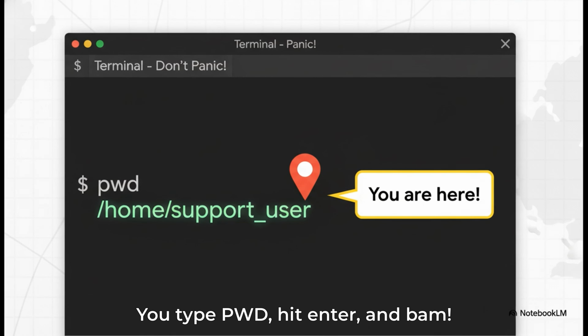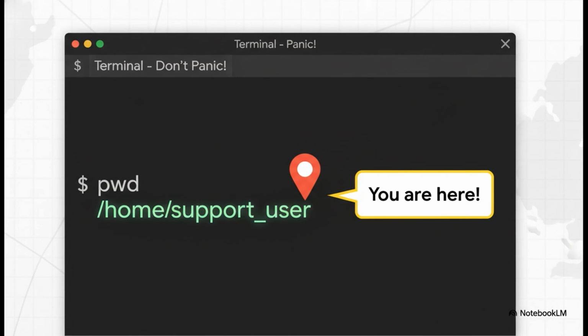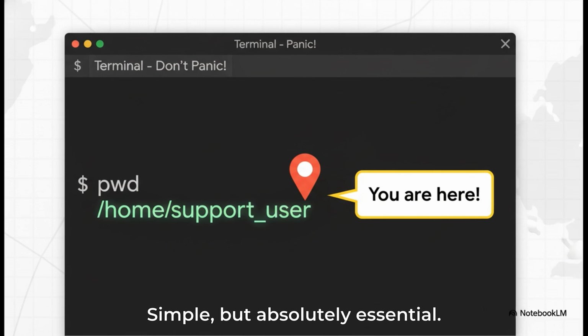See? You type pwd, hit enter, and bam! It tells you your exact location. In this case, /home/support_user. Simple, but absolutely essential. You're no longer lost.